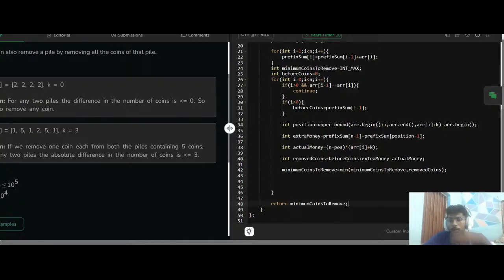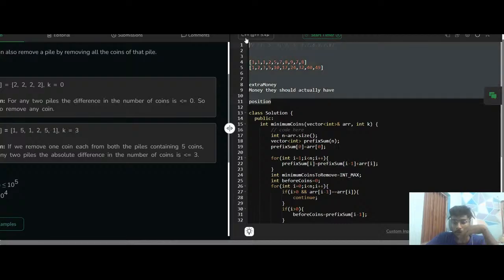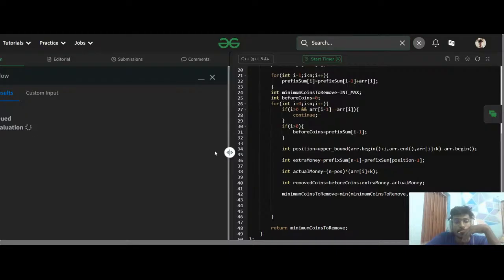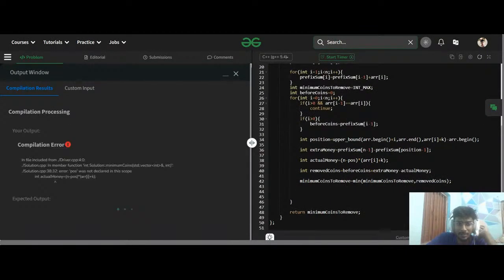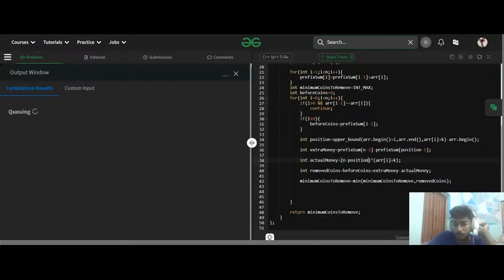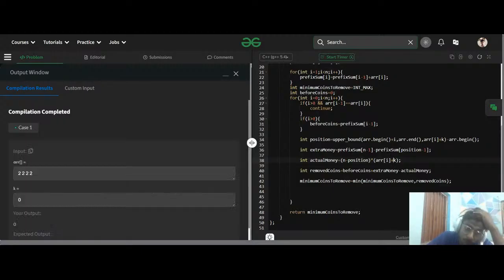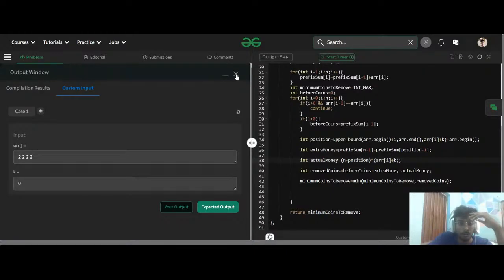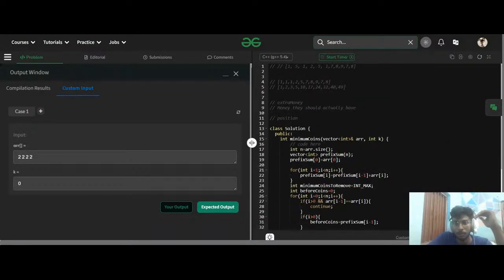Yeah, let's see if this code is working fine or not. There may be some compilation error. Yeah, position, bro, position. Okay, let's check for another custom input. Let's check for this one only.